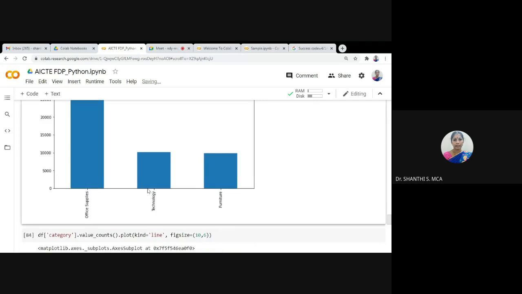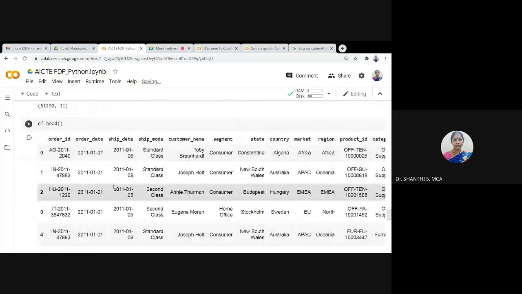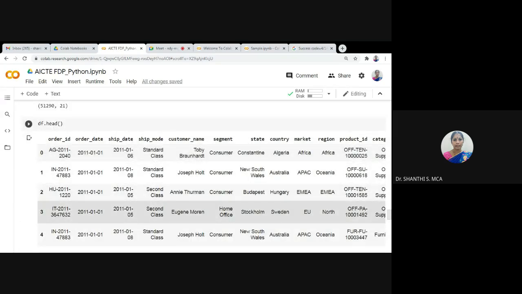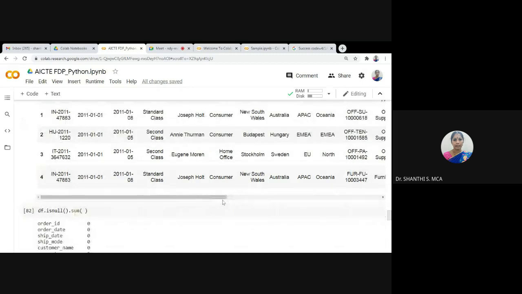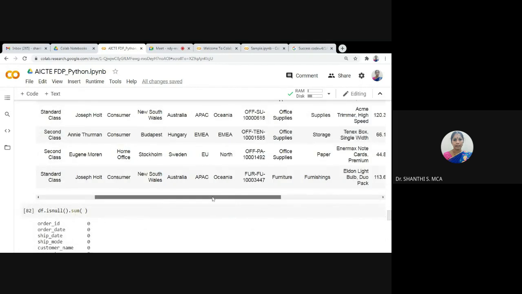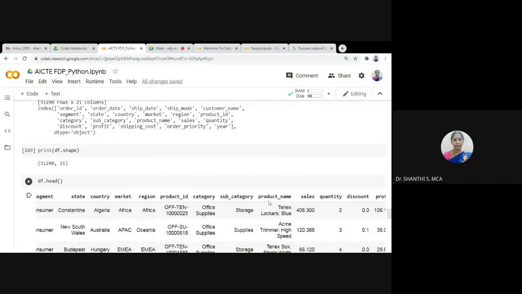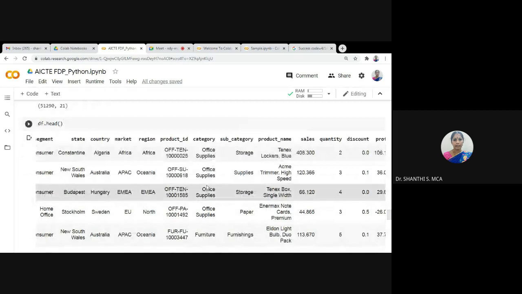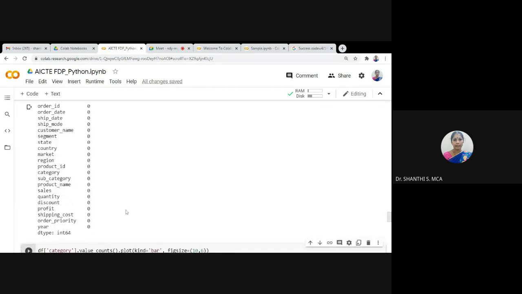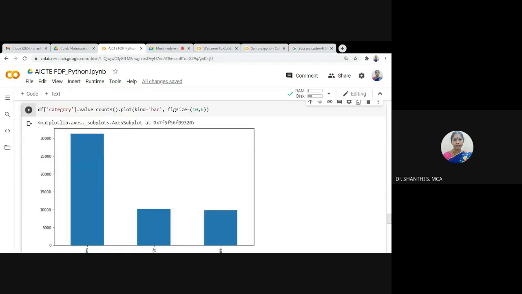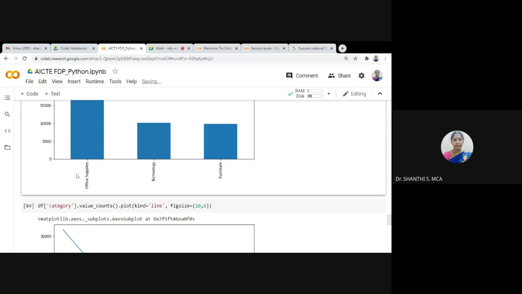So here you see shipment mode. There is a category, and in this category there are different values. So based on this category, first it will find the total of each category and it is displayed. So df of category dot value counts dot plot of kind equal to bar. So this will display the bar chart.